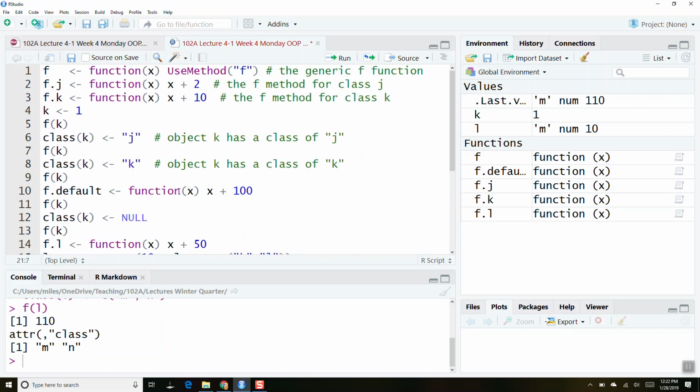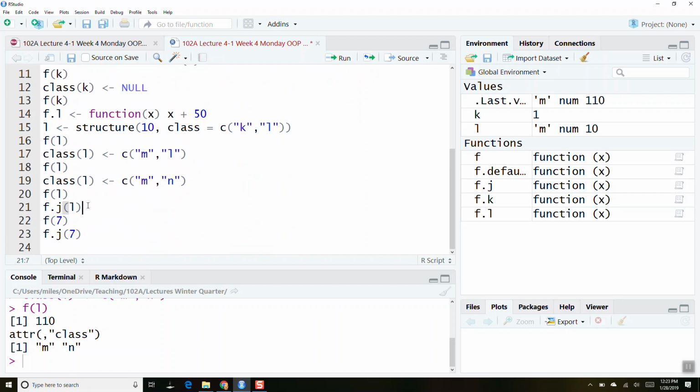So f.j is plus 2, and so you can say, I want you to swing the baseball bat as if it were a golf club, okay? And it'll do that. And again, if you give it something that has no class, it's going to run the default, okay? So here we've got 107, and again, you can force a certain method on it and say, I want you to change it up here, okay?